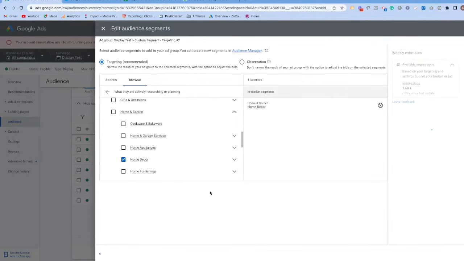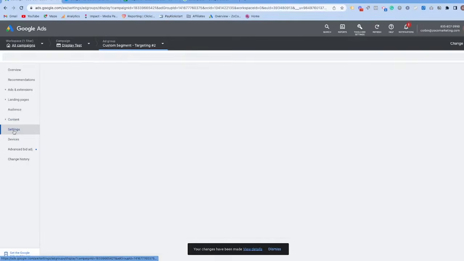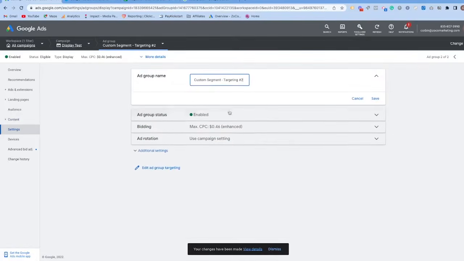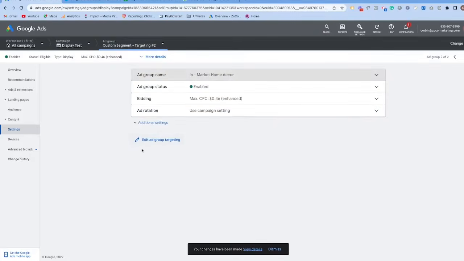And then what we'll do is change the ad group name so that we know which one is which. Then you can click on the settings and come over and change the name. So instead of custom segment 2, you can change this to in-market home decor. And like I said, this is an optional thing. If you just want to go through and test the different audiences, that's how I go through and test those. Not something that you have to necessarily do. You can stick with the one ad group if you'd like.